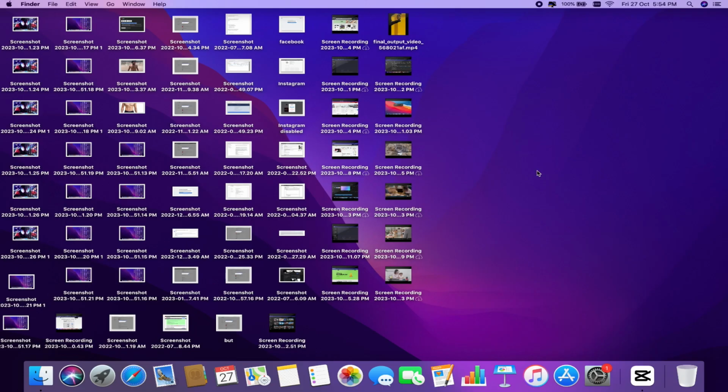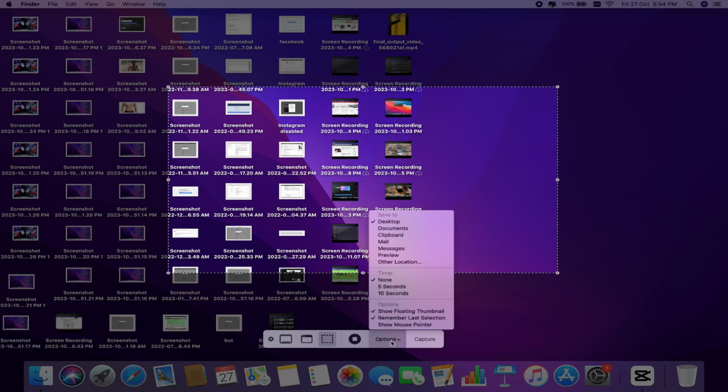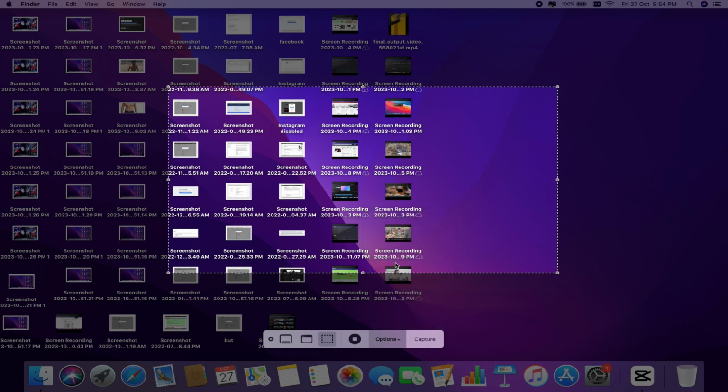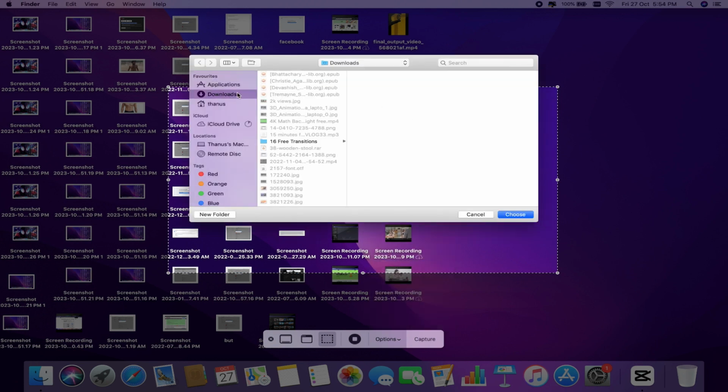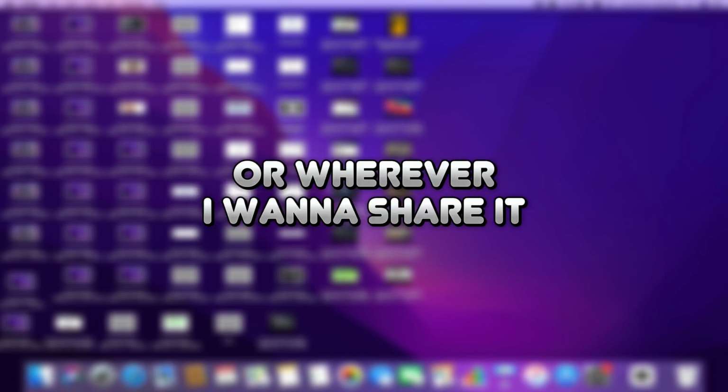If you prefer to have a saved version of your screenshots for later usage, I'd recommend changing the saving location. Hit Command, Shift, and 5 on your keyboard to bring up the floating screenshot toolbar. Click on Options, and then check out the Save to category at the top. From there, you can choose a new folder where your screenshots will be saved. Personally, I find the Downloads folder to be the most useful. I can quickly drag the screenshot from my dock into my document, or wherever I want to share it.